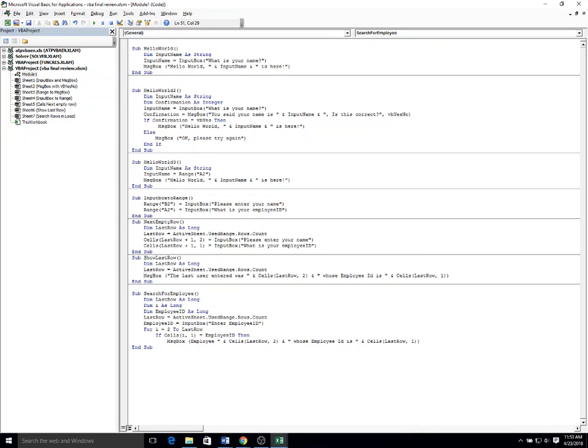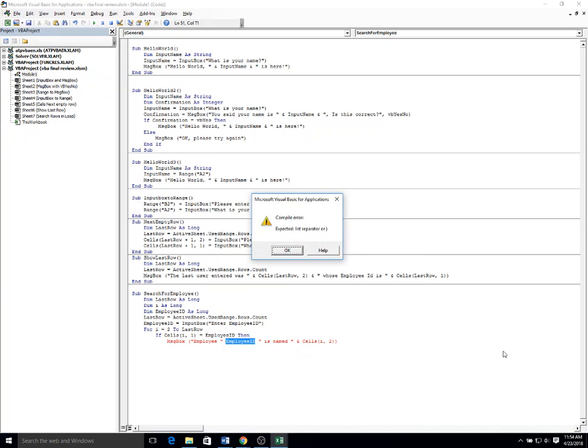So I'm just going to concatenate a phrase here, employee ID, and I want to show their name from column 2. And I forgot my concatenate symbols.